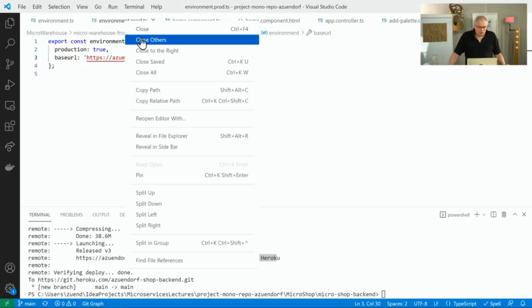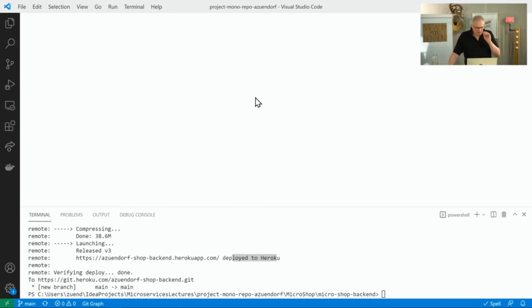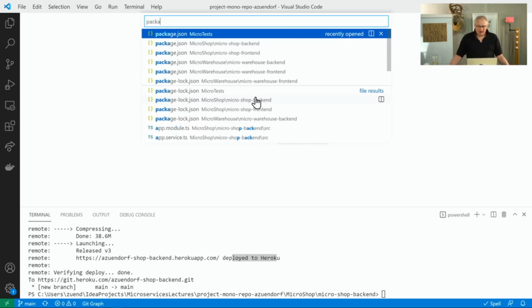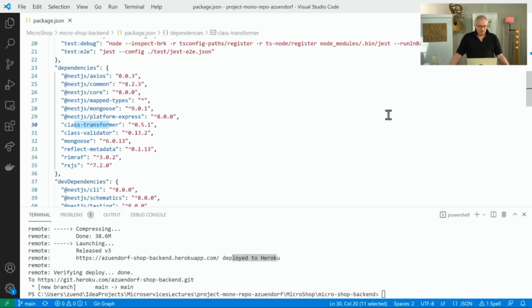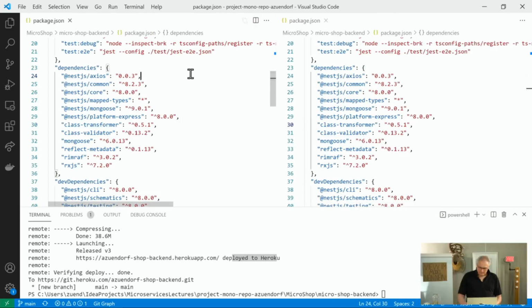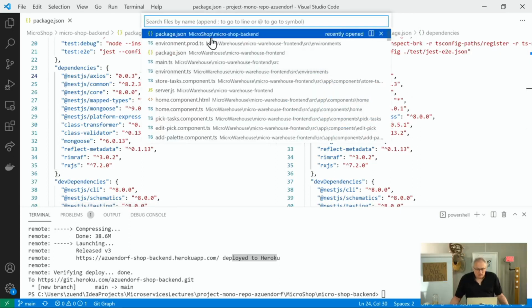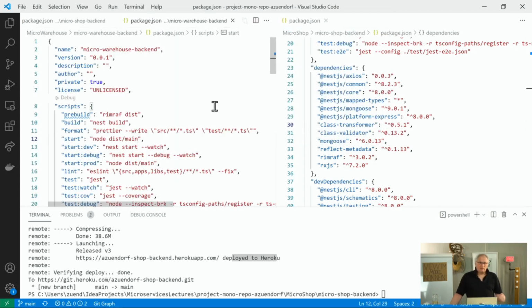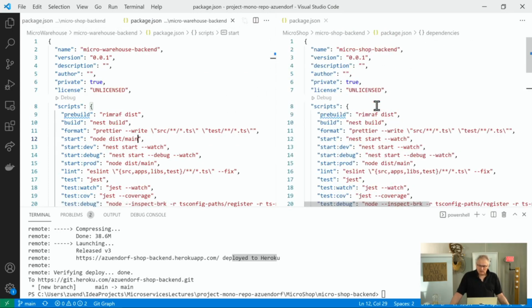kill them all. Close all. And we go for package.json in the Microshop backend. And actually, let's have two of those and go for package.json in the micro warehouse backend. That is what I did last week, and then there we can actually look at what we need to adjust. And so we have to look at the scripts section after all.